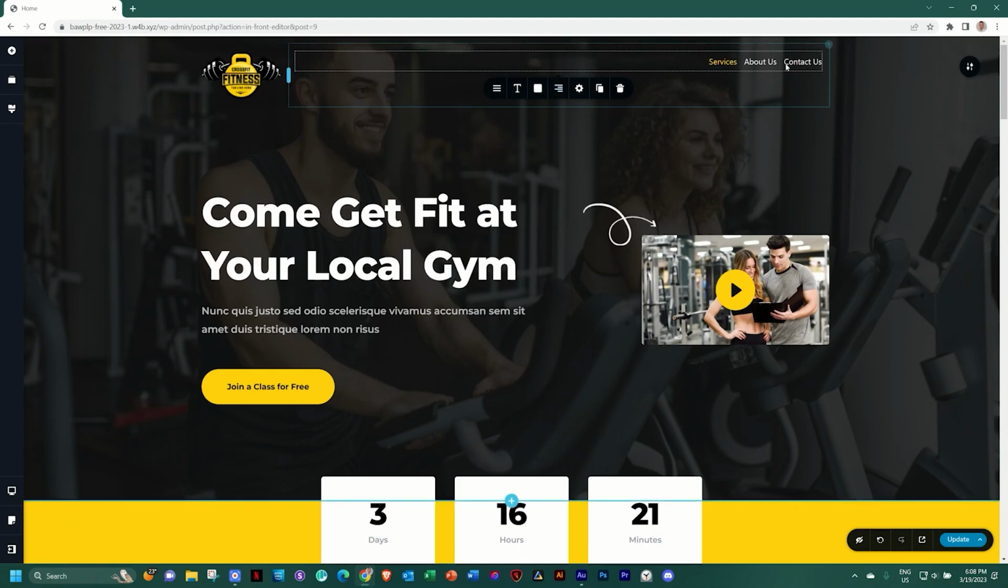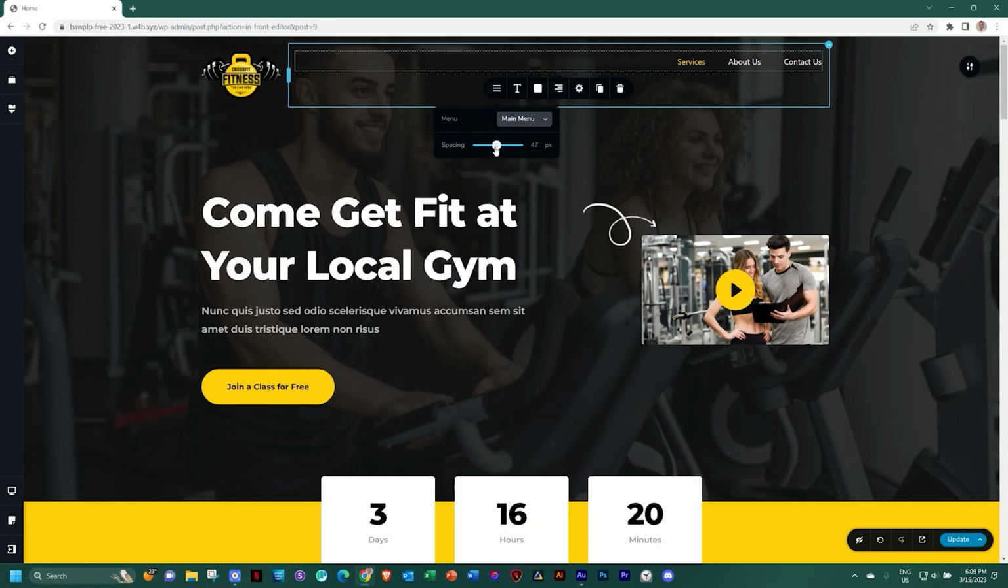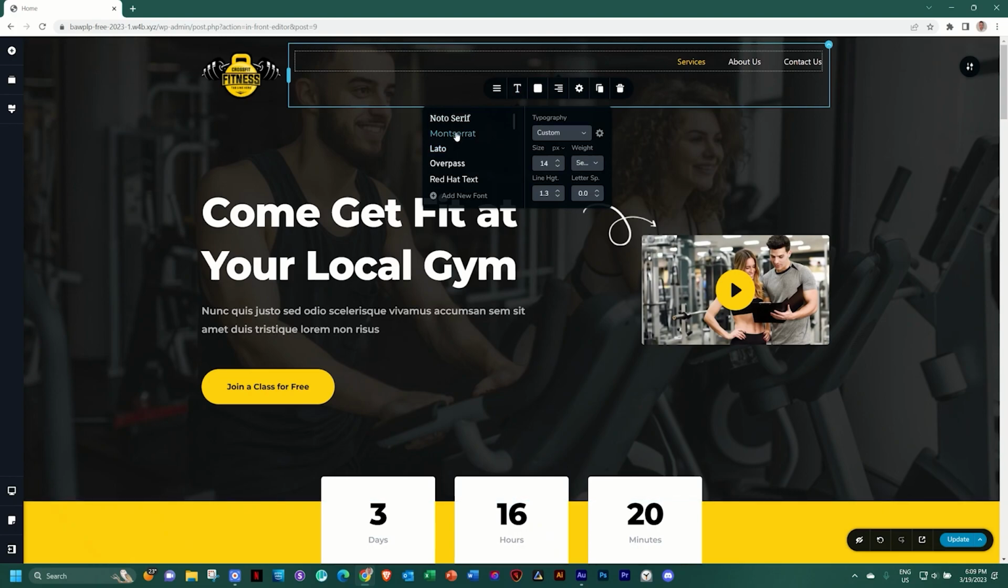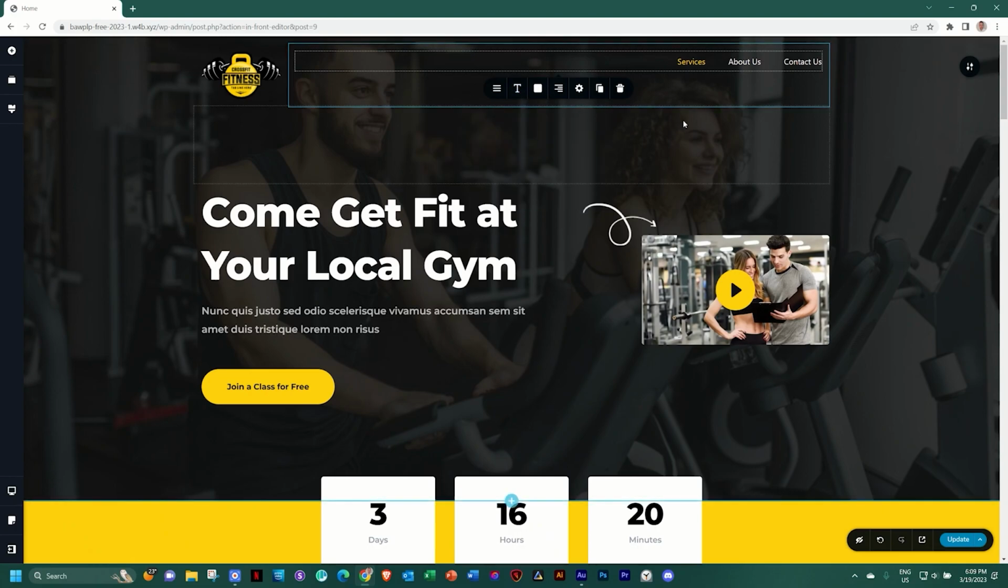Let's align it to the right and go all the way to the left. Here is spacing and we add more space. If you have more than one menu, you can select it from here. But remember, we've only created that one main menu. You can change the typography. We have to put it on Montserrat. And then we are done.